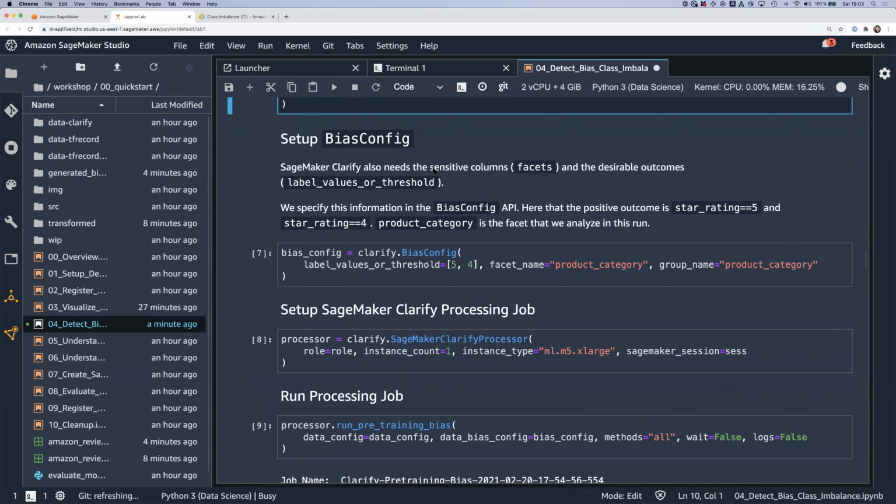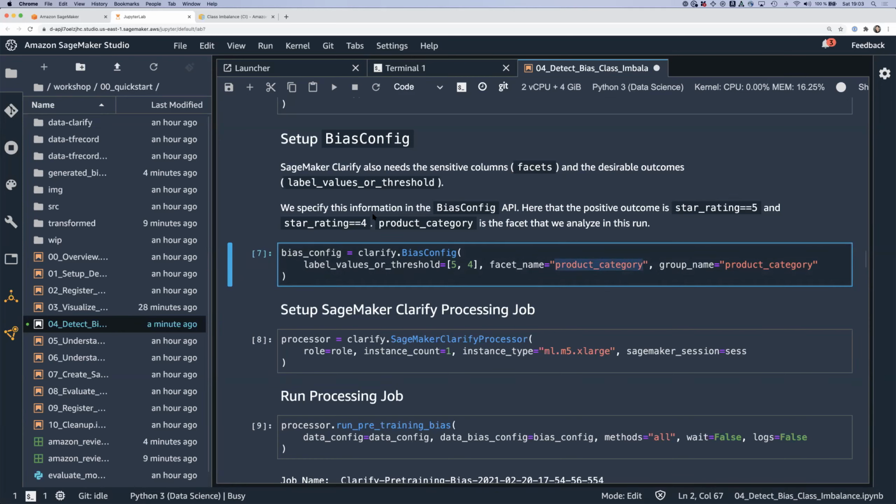And you need to specify here this sensitive column. In general, you could, for example, pick the gender, right? If you want to check if there's a specific bias towards a specific gender in your data. In our case, as we're working with text data, our facet is the product category. And then you're also specifying the label values, and these are the favorite ones, the positive outcome. So if you're working with gender and you want to check if the data is favoring women, you would use that as the value. In our case, the favorite label is the 5 and the 4.